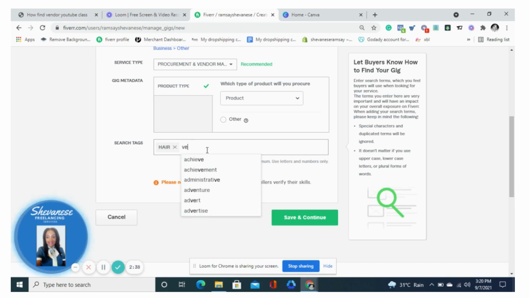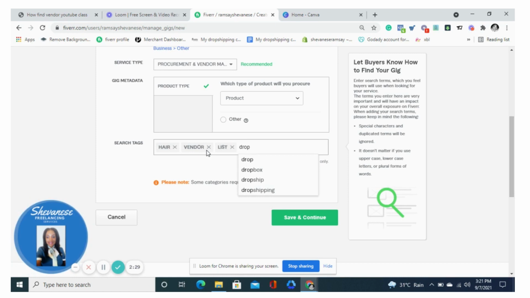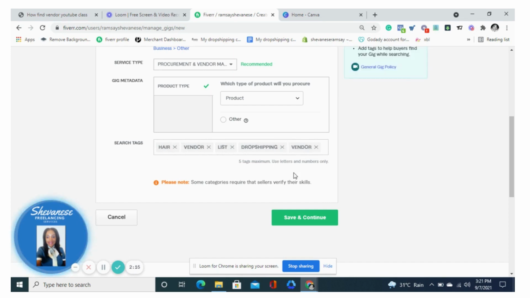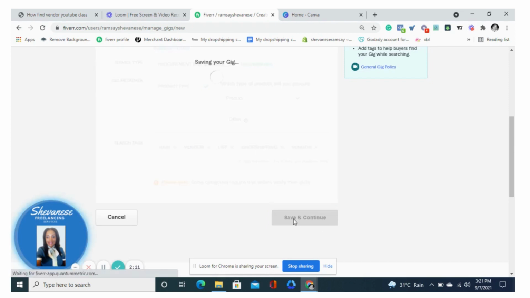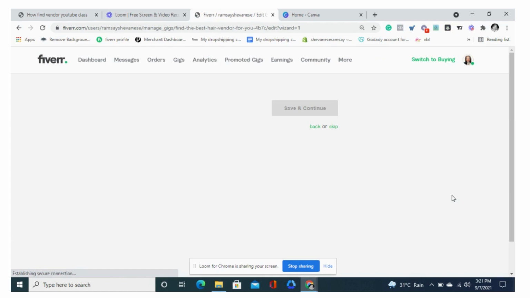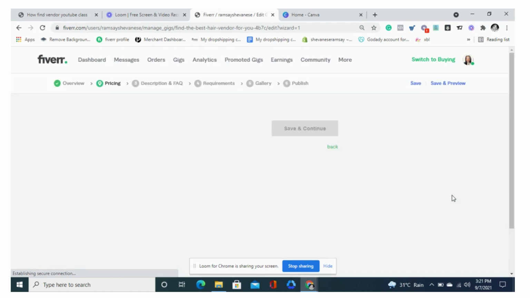I'm going to put vendor. I'm going to put list. I'm going to put drop shipping. And I'm going to put vendor again. So at the search tag, you should have 5 search tags. Make sure you have 5 of them. So now we're going to save and continue. It's going to bring us to another section that should be completed.